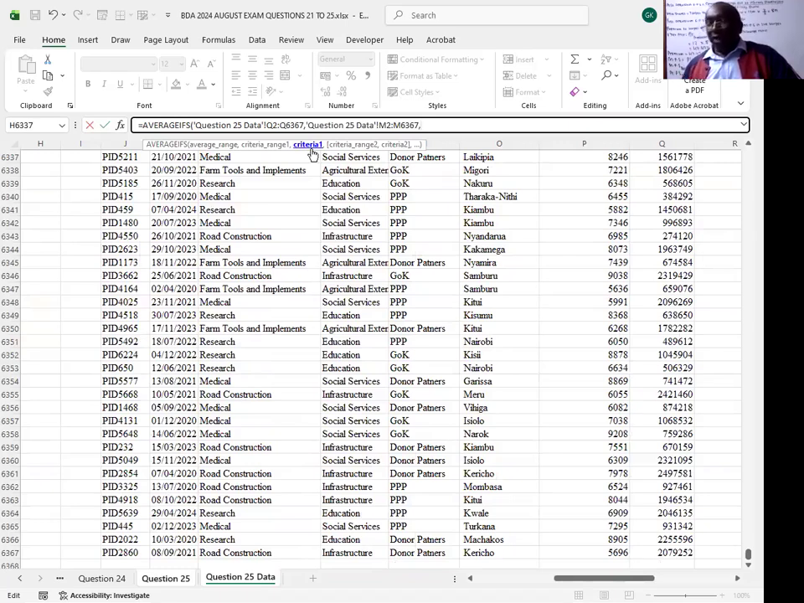And I have told you, you can either type, but as you type, you put the quotes. But it is easier to click on the cell where those names have already been typed. So just look for any cell that has the words social services and you click. So that is our first criteria. When you click there, you put a comma.